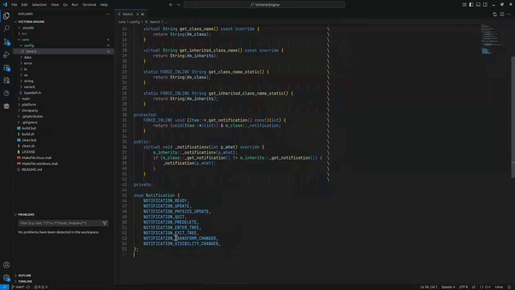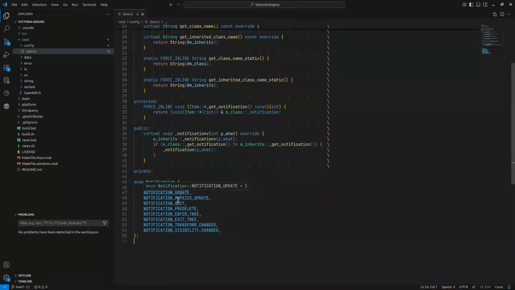The way a notification works is that whenever its notification is called from this list, it will try to do a certain action depending on the implementation. So what I mean by that is that ready, update, physics update, and quit, whenever this node receives any of those functions, it will want to do an action. So for instance, ready occurs when all of the objects in your scene tree are set up, and then ready emits. So it would be kind of the last call before the first frame happens.